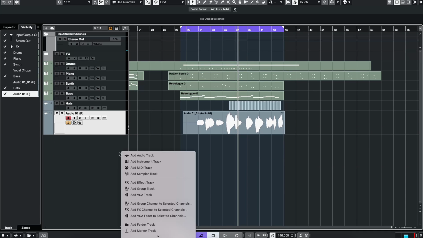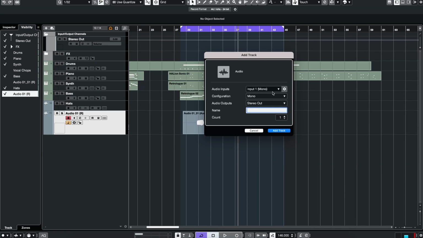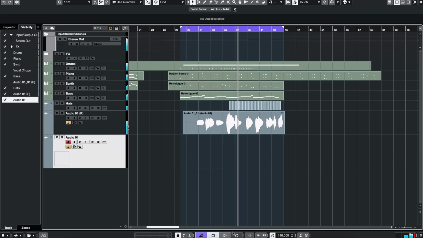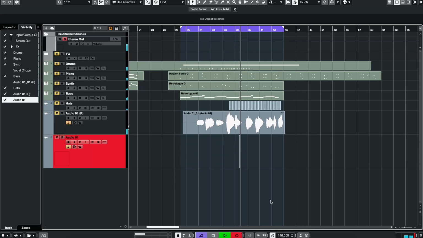Okay, now for example, how you do this, of course you need a track, you need a vocal track, and then you need to record something on it.